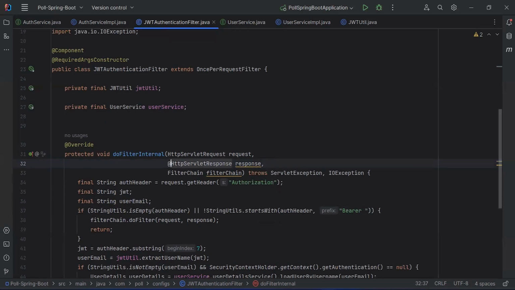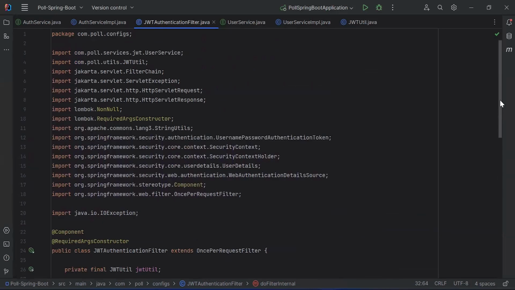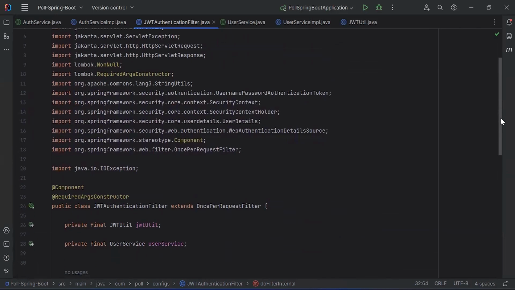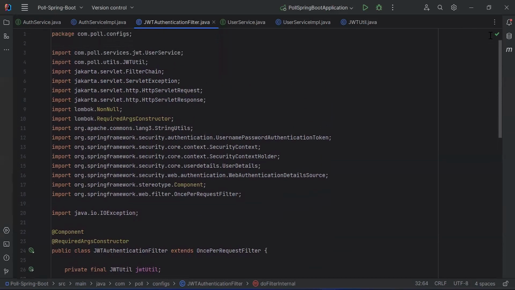With this, I'm going to add the annotation @NonNull. This class intercepts every HTTP request before it reaches the controller, checks for a valid JWT token in the authorization header, and sets the security context if the token is valid, allowing the request to be authenticated. Now you can take a look at the JWT Authentication Filter class.